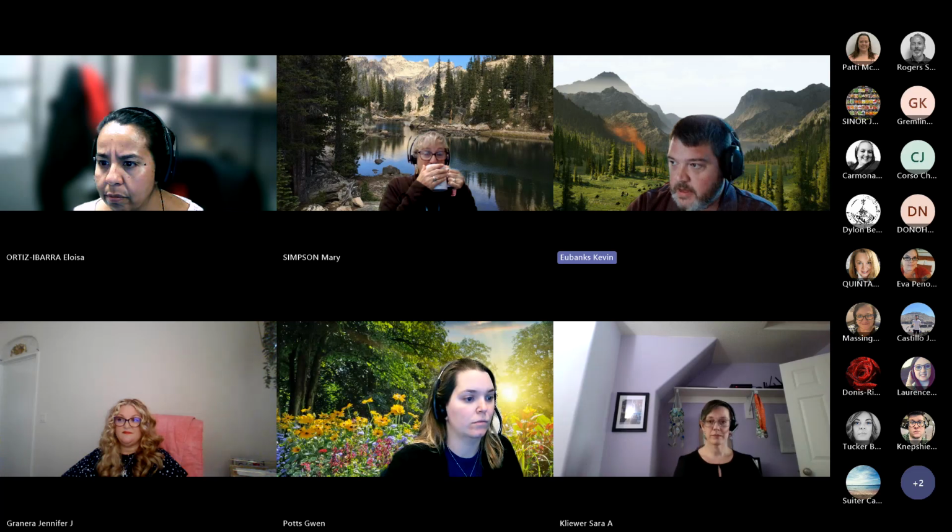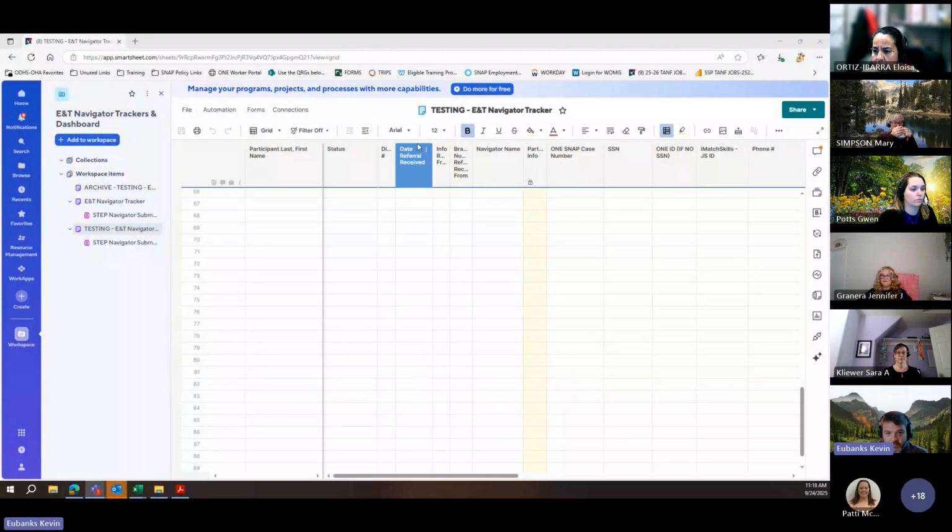As I was saying, we found limitations in the SharePoint tracker, and so we came up with a new tracker using Smartsheet in order to hopefully overcome those limitations, as well as be able to more adequately pull data for record keeping purposes. And so here is a screenshot of the tracker.